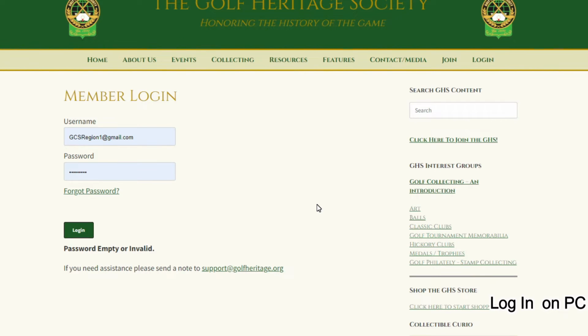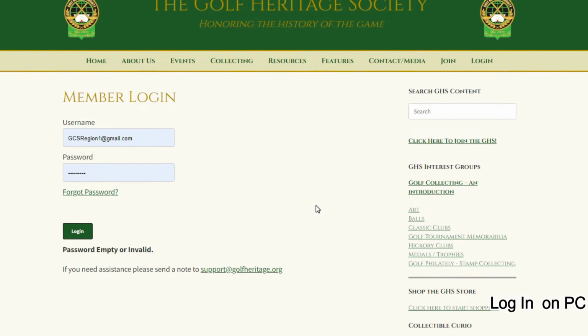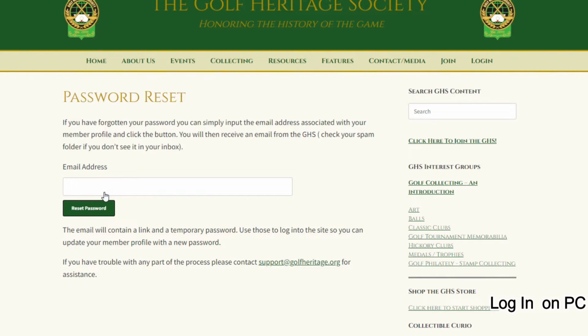If I've actually forgotten my password, or if nothing else seems to work, I'll click on Forgot Password, which brings up a page to reset your password. Now, many of you will never have to do this, but if you do, the process seems a little bit tricky, but I'll walk you through it.